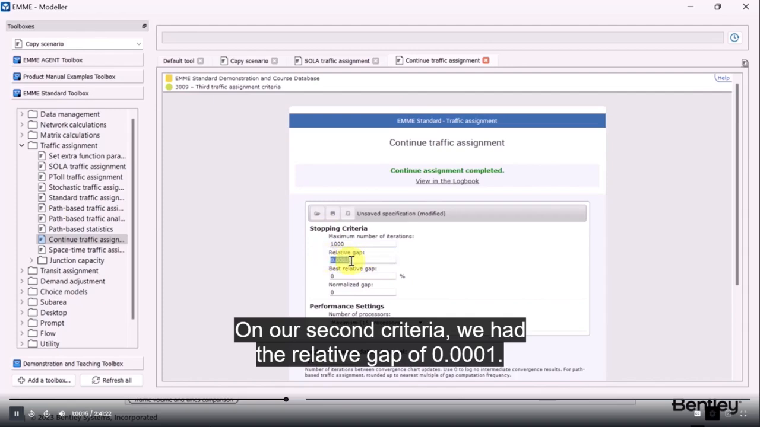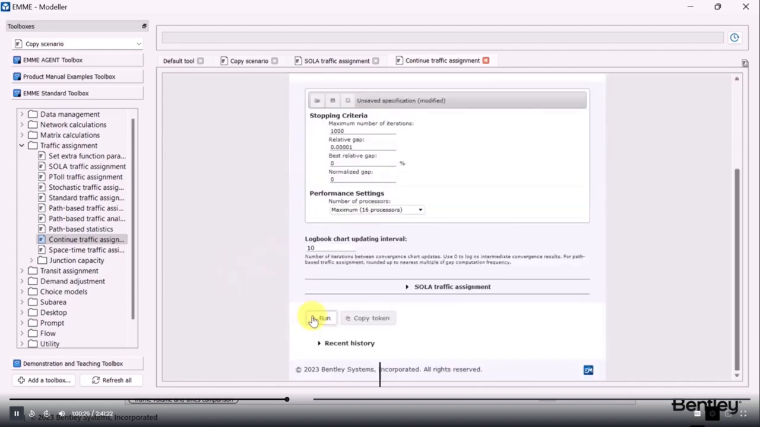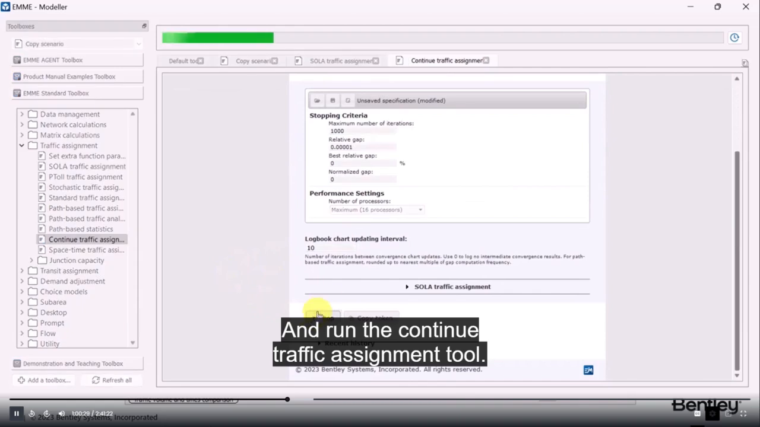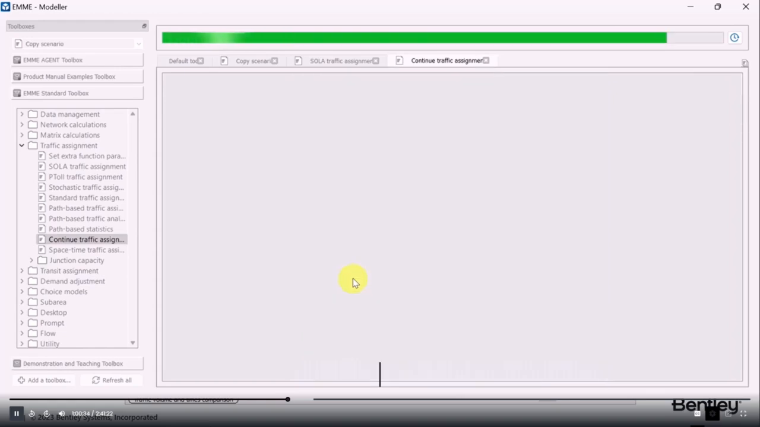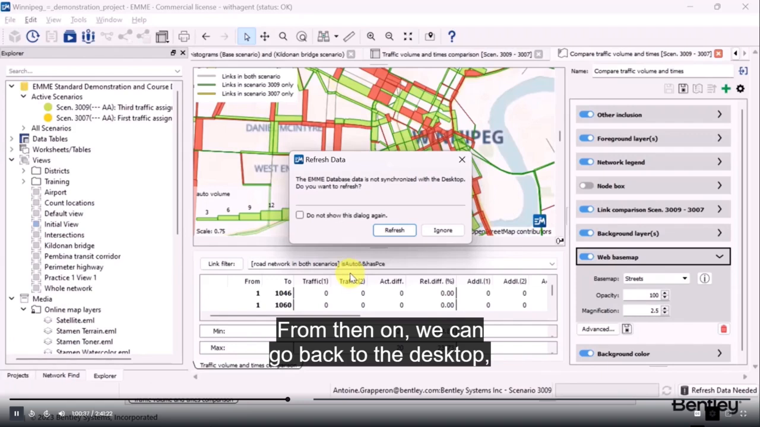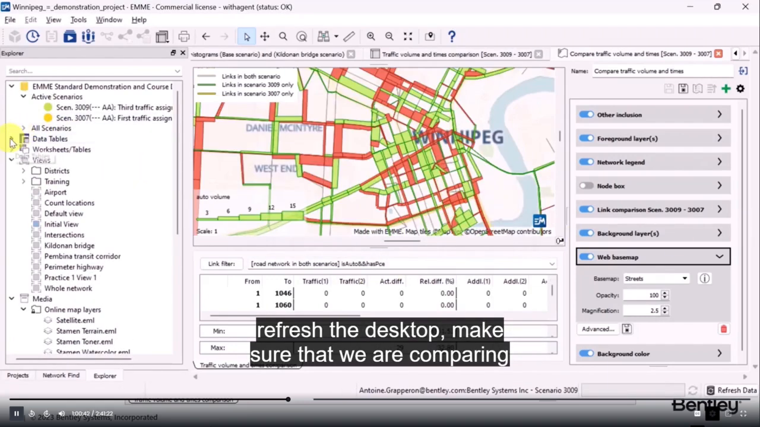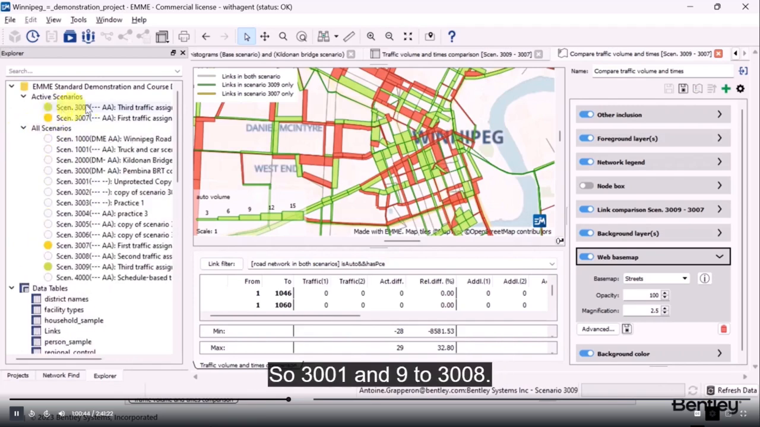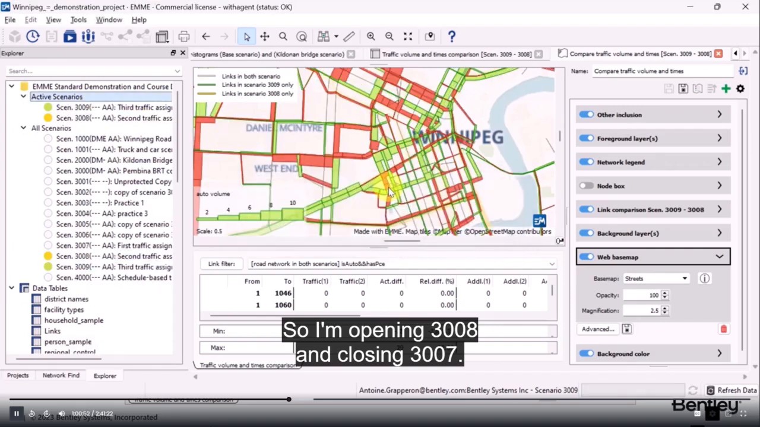On our second criteria, we had a relative gap of 0.0001. We are going to go one level deeper, so 10 to the minus 5, and run the continue traffic assignment tool. From then on, we can go back to the desktop, refresh the desktop, and make sure that we are comparing the appropriate scenarios, so 3001 and 3008. So I'm opening 3008 and closing 3007.